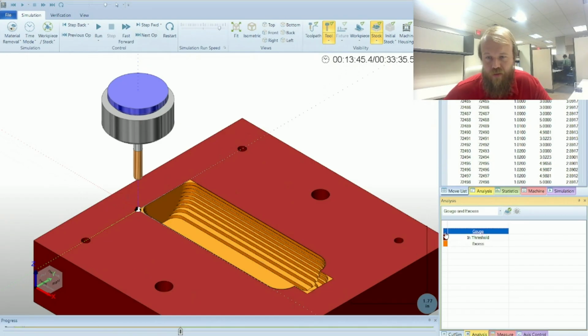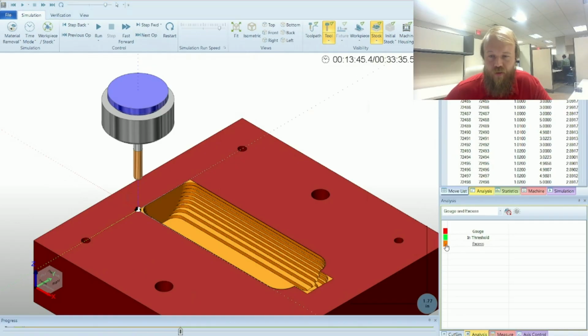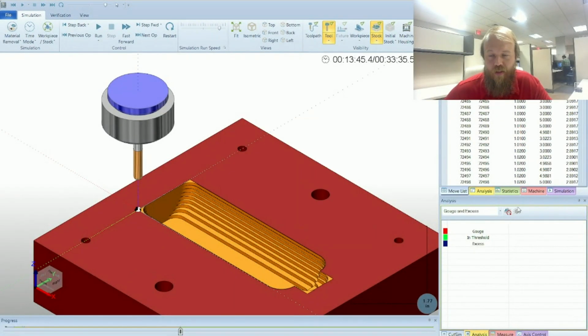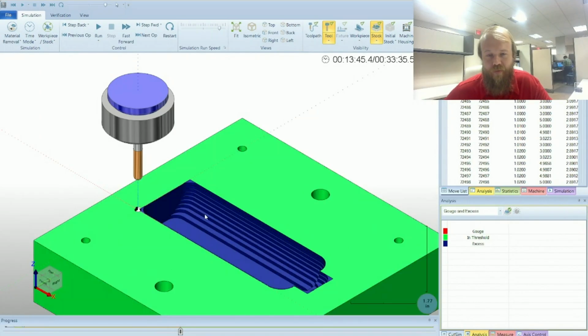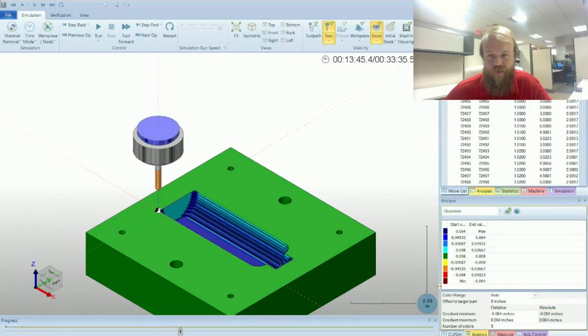So if you wanted to maybe leave that at red, in threshold, you can change the color by double clicking on each one. And let's go with green for in threshold, and for excess, let's go with blue. And then I can hit refresh to see those colors. I like the deviation page because it has plus or minus 8 thousandths for the deviation specifically, and all these different colors based on different variations of your stock remaining.